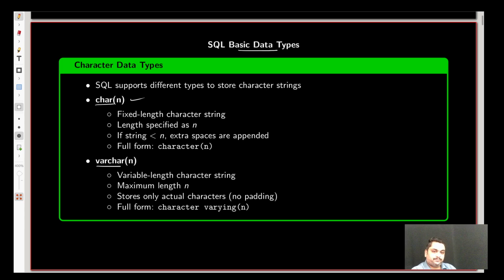What happens if I specify say char 10? So all 10 locations in the memory will be used. When my string is say only 4 characters, the remaining 6 characters will be filled with spaces. So it is not an efficient way to utilize the memory. Whereas varchar, the full form, you can also write it as character n, or in short, you can also write it as char n. Okay, n is the number of characters you want.